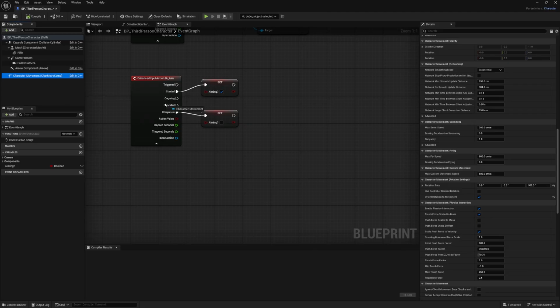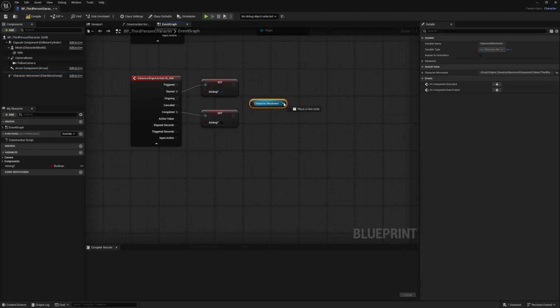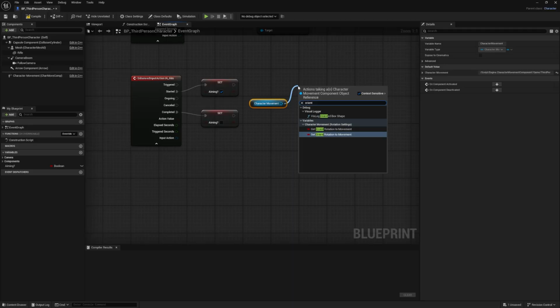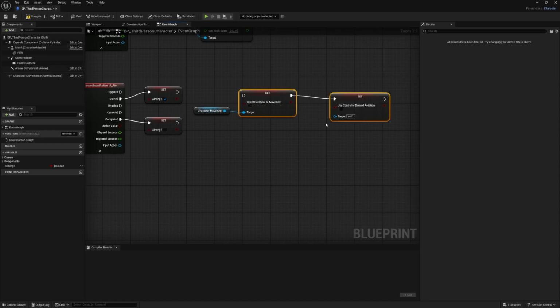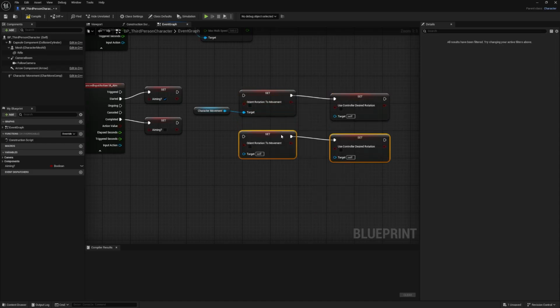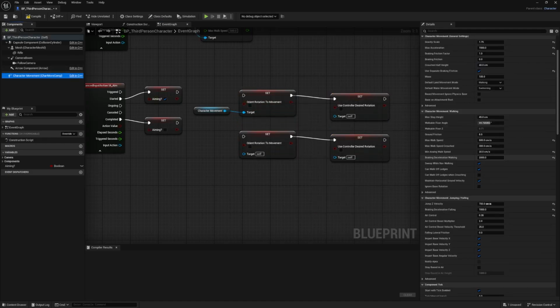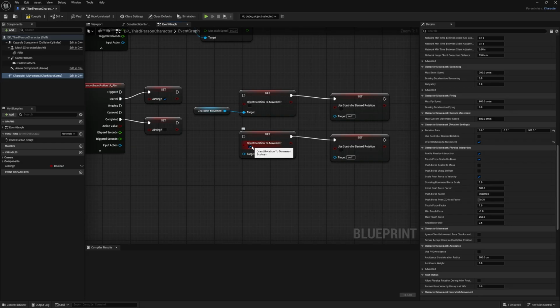So let's drag and drop character movement onto the canvas. And from the blue pin, I'm gonna search for set orient rotation to movement. And then from that execution pin, I'm also gonna search for set use controller desired rotation. Let's duplicate those two nodes and bring them down here like this. Now remember, the default setting is for orient rotation to be checked and use controller desired rotation to be unchecked.